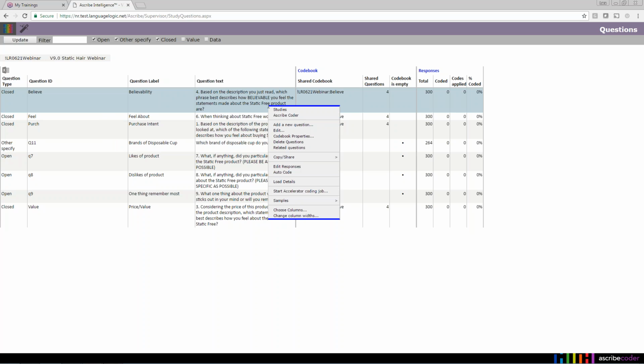So if I'm unsharing, typically this is where I unshare by going to the questions page, right-click, unshare, copy, share, unshare, okay?